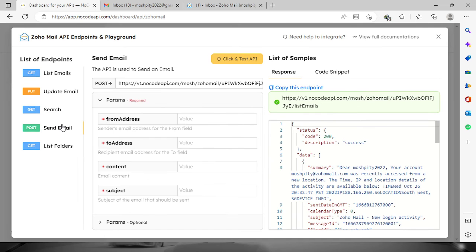And let's do another example. Let's say that I wanted to send a mail. So let's say from address, you have to input your email on Zoho. So let's say this is my email in Zoho.com. And of course, you will have to type in the email address that you want to send the mail to. So let's say I'm going to send it to my personal account. So right here, just type in the content that you want to send. Let's say hi, hello. And the subject, let's say Moshfam.